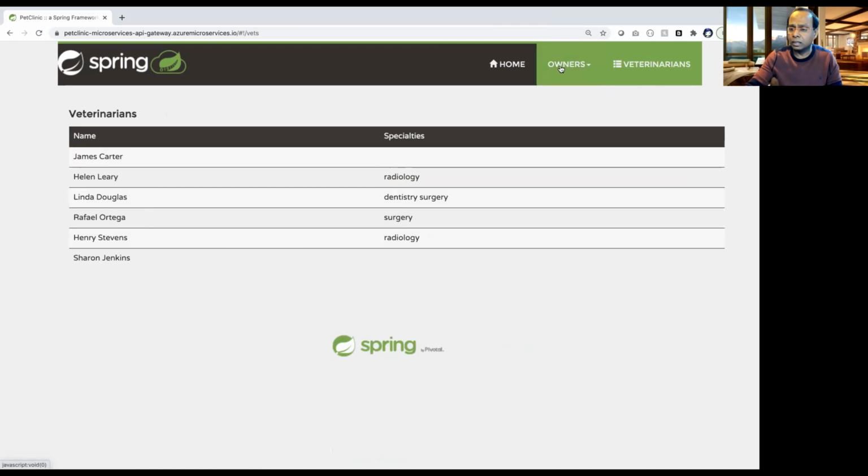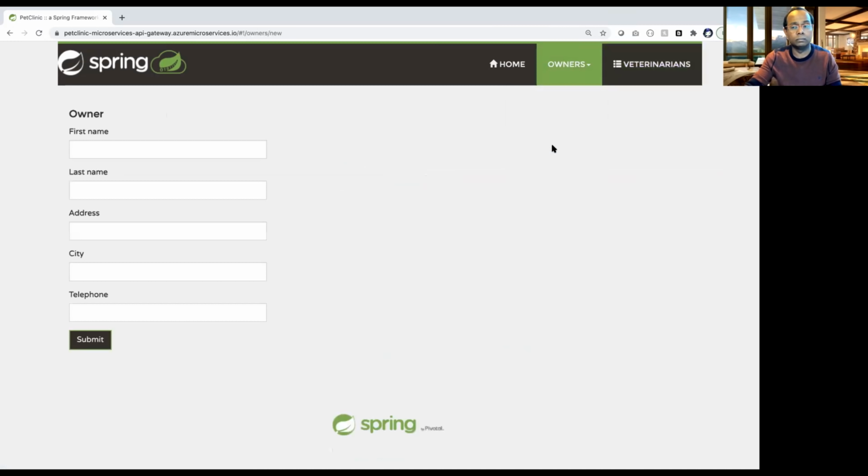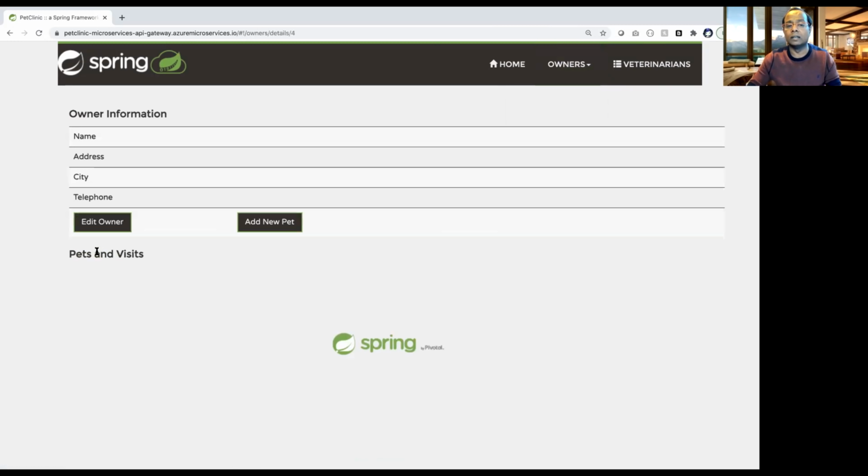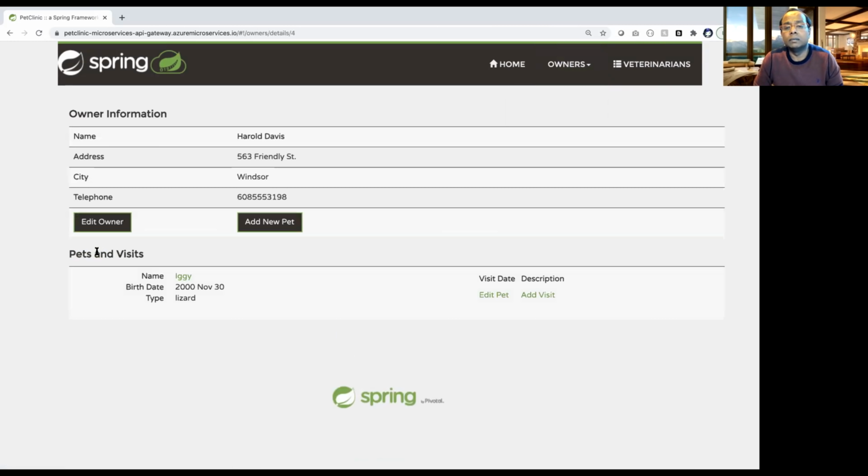Now, if I go into the owners, I can register a new owner as well. I can also go to an existing owner and start scheduling some visits. So if I were to take Davis here, who has a lizard, I can start scheduling a visit right here. So you see how the app is up and running right here, and it's running at scale, Rory, just for you.